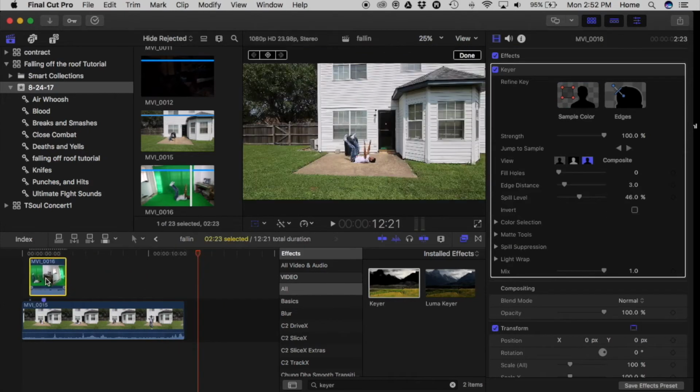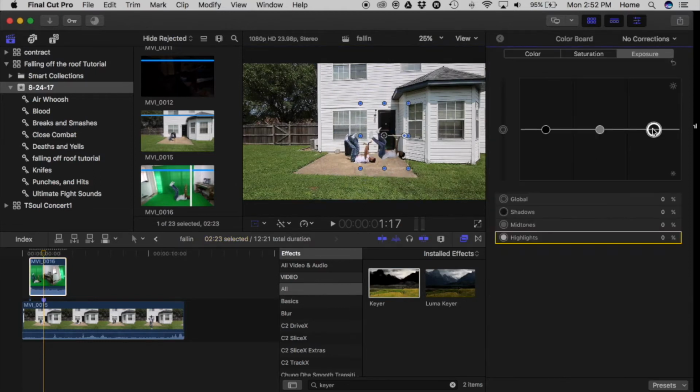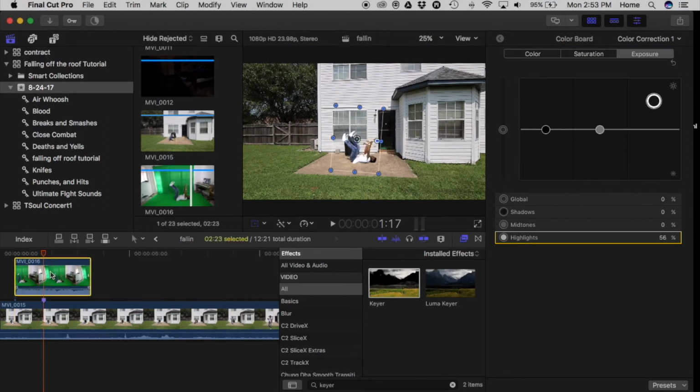Time to grab that clip and drag it to the top of the outside clip. Size it up a bit, color correct it, lighten it up. Try to match it to the outside clip. And that's good enough.